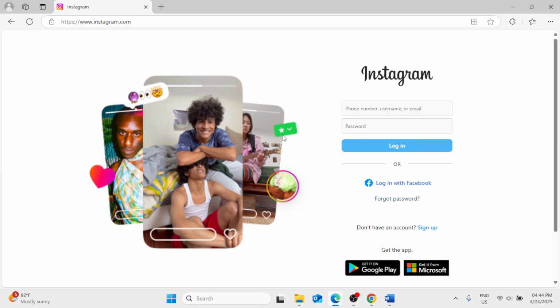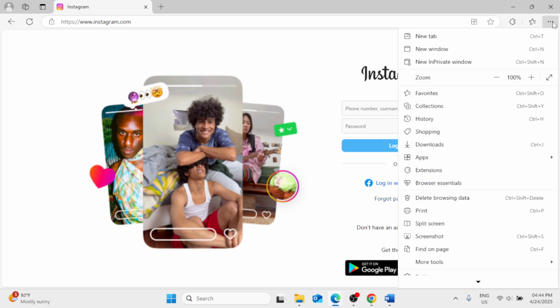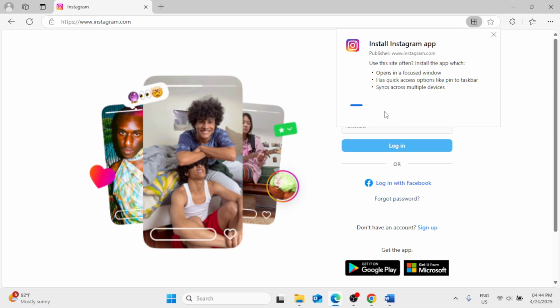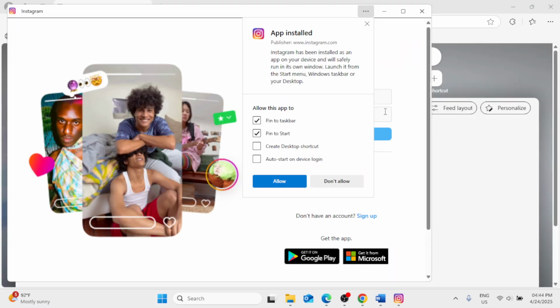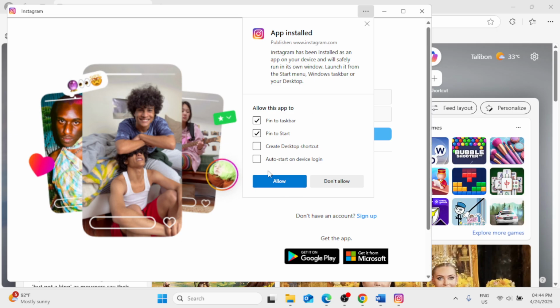Now in order to make this an application, you just have to click on the three dots and then select Apps and click on Install Instagram. Click on Install. And now the app has been installed. You can allow this to pin to taskbar and pin to start.